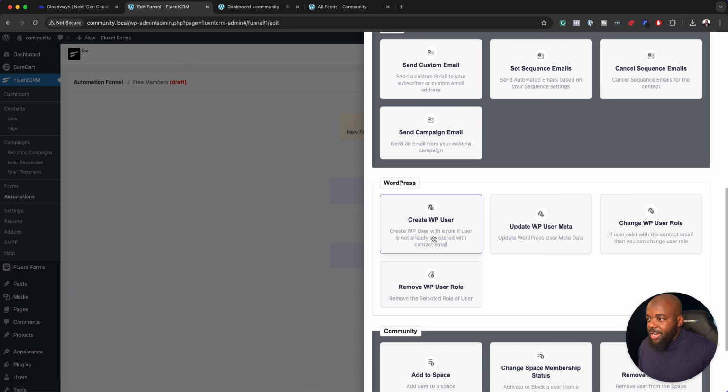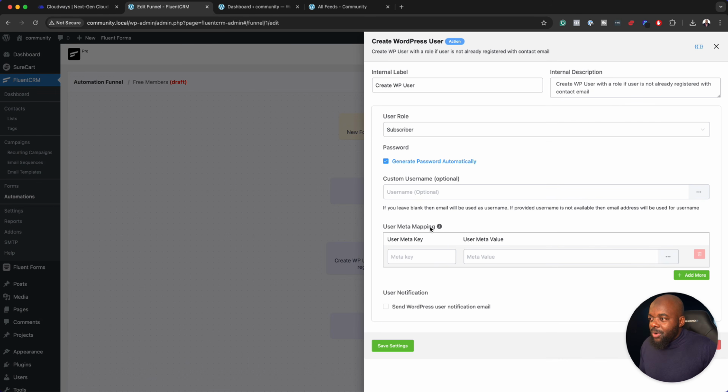So I'm going to scroll all the way down here, and I'm going to say create a WordPress user. You see that? And we're going to leave the user role as subscriber. And we also want to generate the password automatically, okay? Because we don't want to generate it for them. And then over here for username, I'm going to leave it as blank because here it's optional for me to choose what I need to add in here. And pretty much that's it.